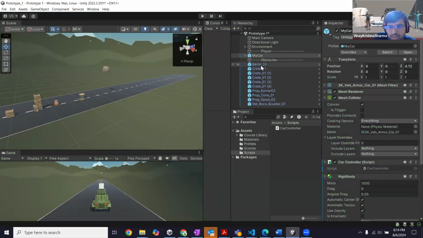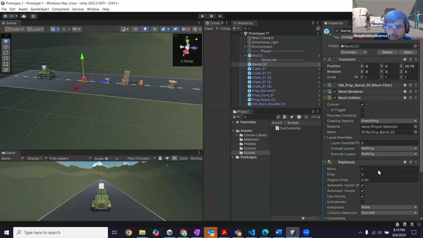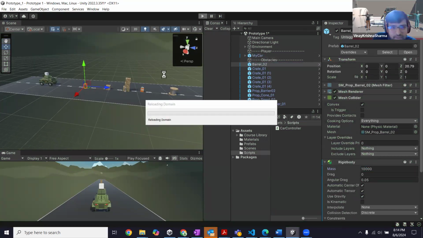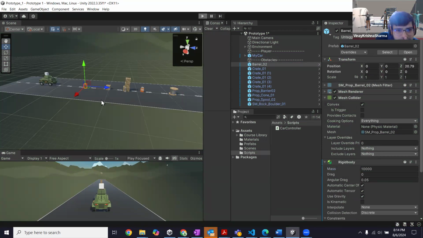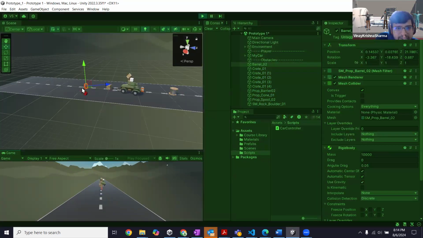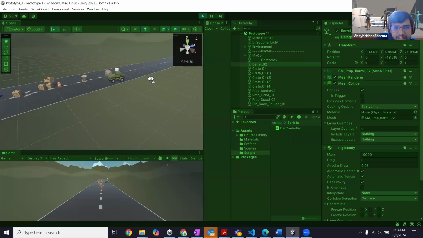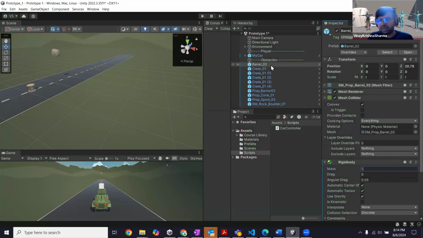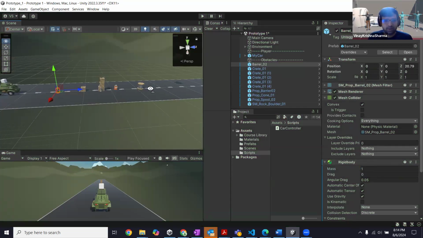Now let's say barrel. I'll make barrel as 10,000 kgs. Now what will happen? We'll see. See, the barrel is at place, but my tank got off track. So now you got an idea, right? You can give different weights to the different obstacles, and you can have this sort of behavior, right?